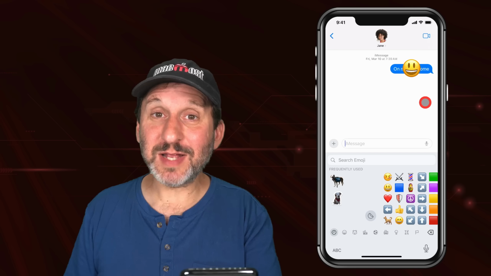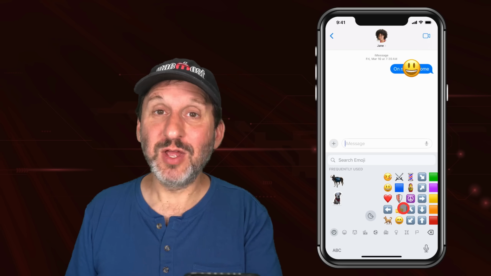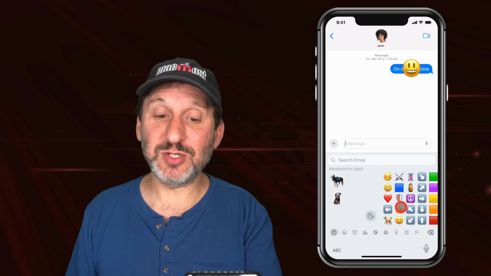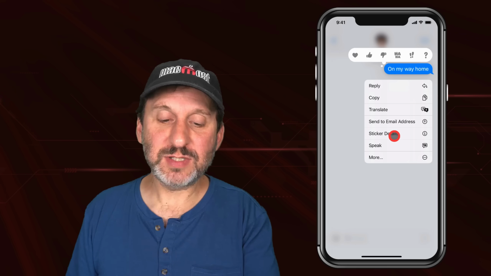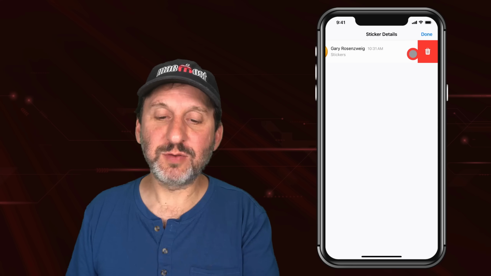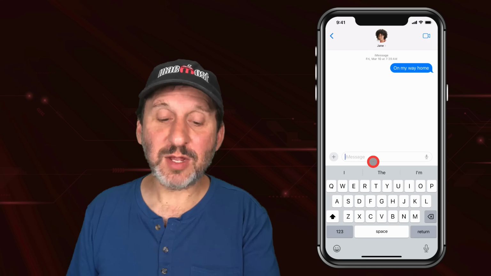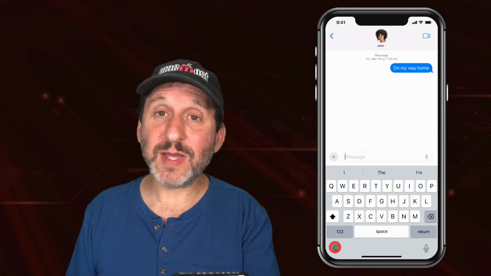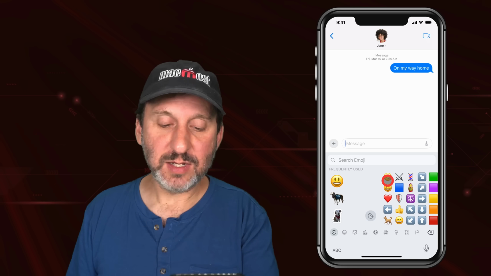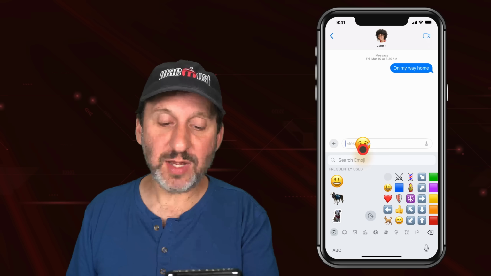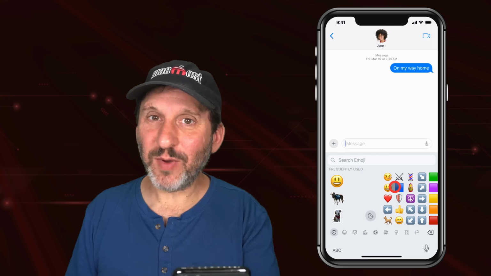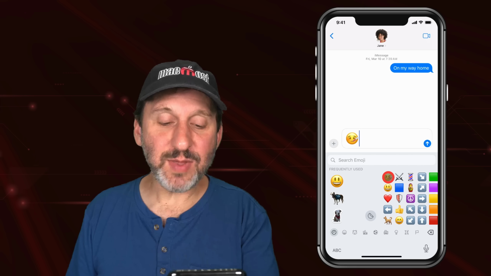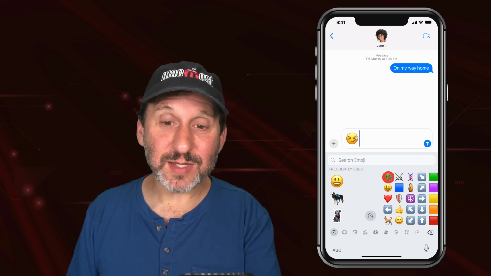So this greatly expands the number of stickers you've got, because now you've got your hundreds and hundreds of different emojis that you could use. You could also tap and hold there and then go to Sticker Details, and this is where you could swipe to the right and delete the sticker. Now you can also add that sticker to the message you're typing. So you can tap and drag and put it inside the message. But that's just a different way of using emoji as opposed to simply typing it as a character in the message itself.